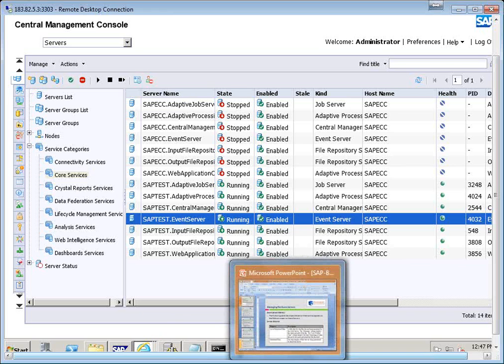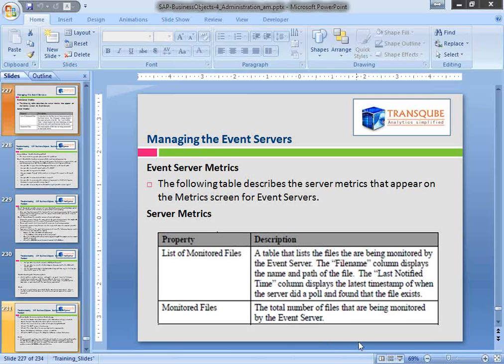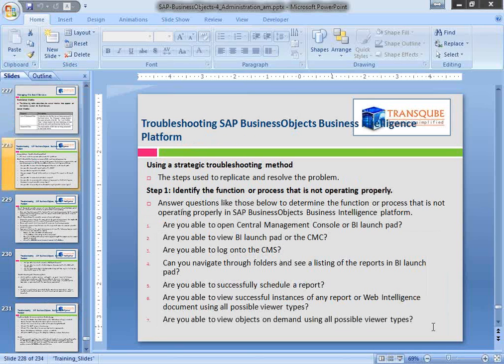This concludes the servers details here, guys. Any questions so far? No? Okay.